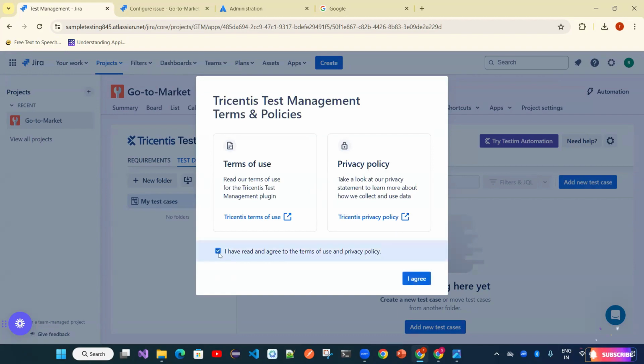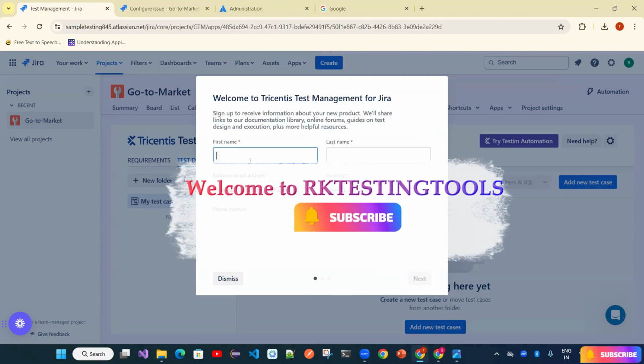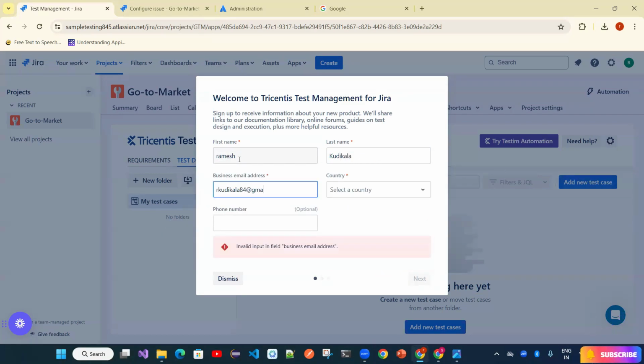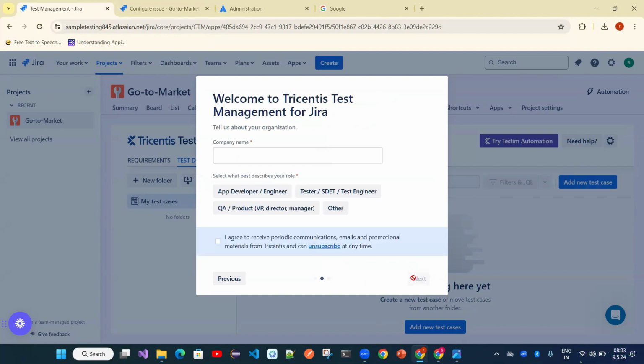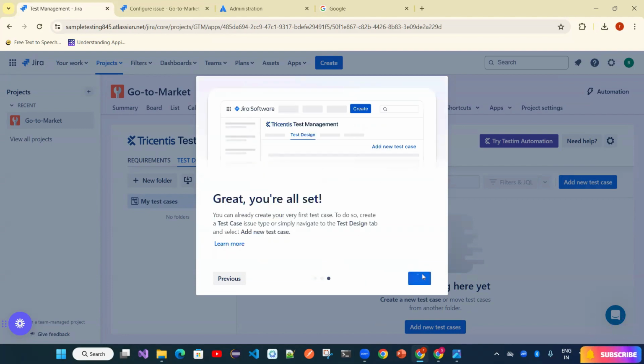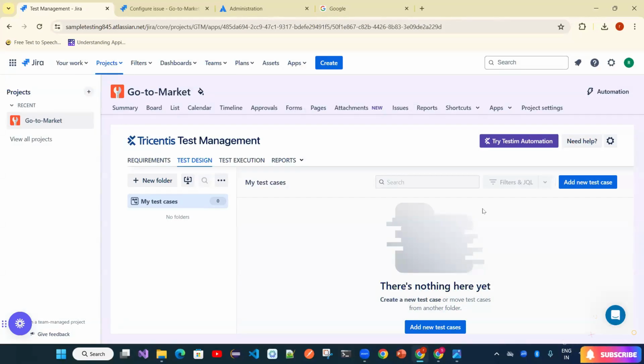I'm just selecting and reading the terms and conditions. Agree. And if you want to give any kind of details, I'll just give an email, select India, and done. And company name, yeah, if you want to give any company name, for example, a company, and role as data engineer. Agree. Next. Done. So what next?